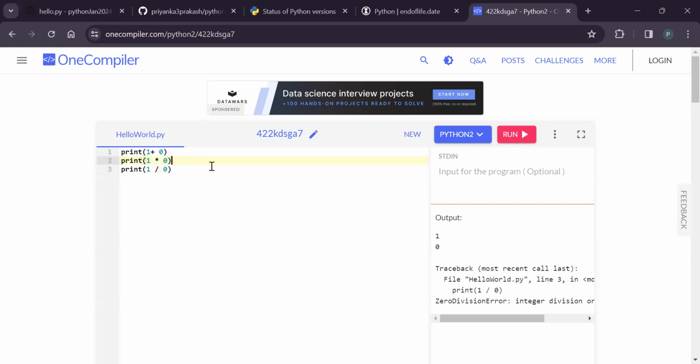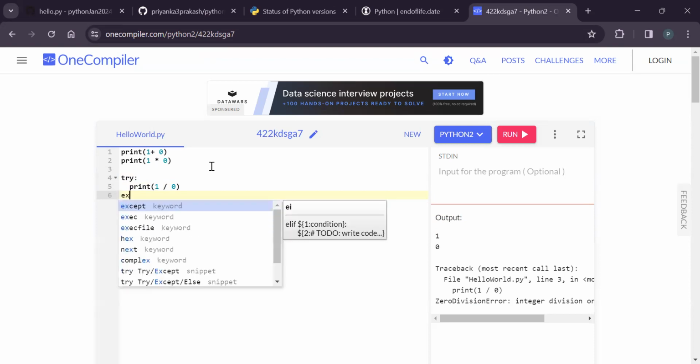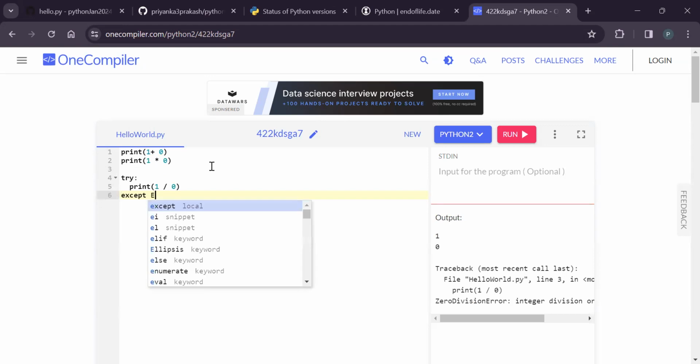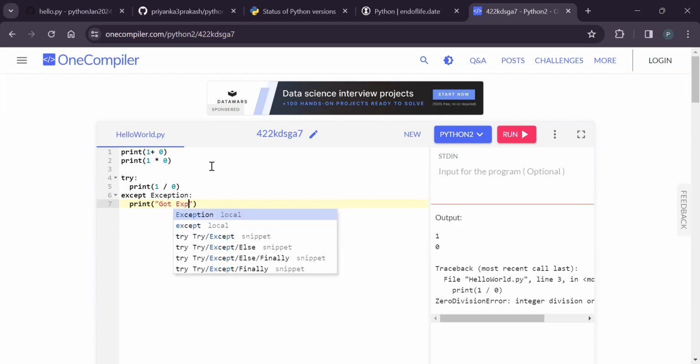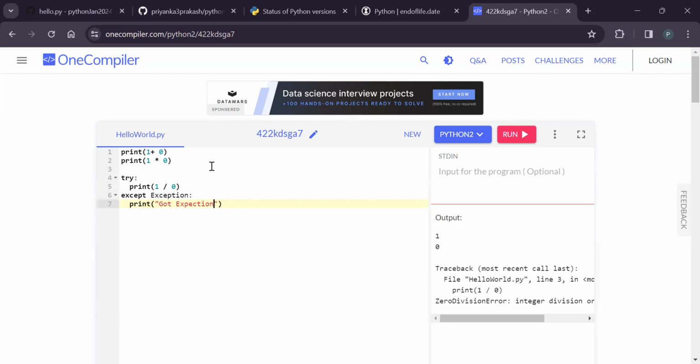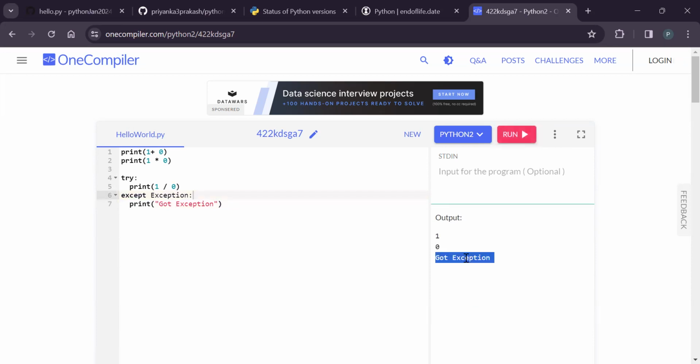But if you want to handle this, there is something called try. Within the try block, you place whichever things you feel can break the code. Then I can write an except clause, and print got exception. If I do it like this, did you see that instead of getting an error, I got an exception message? But you don't know which exception you got.